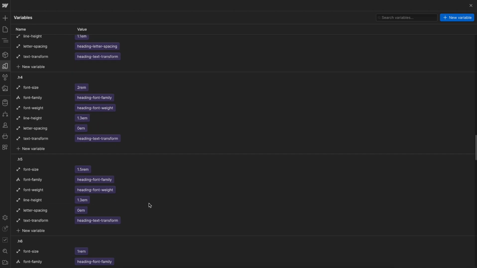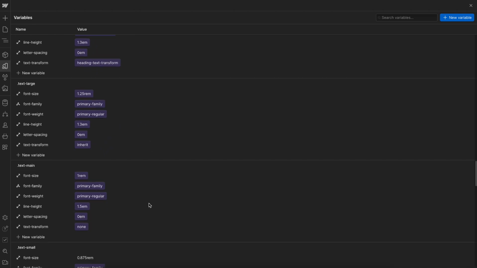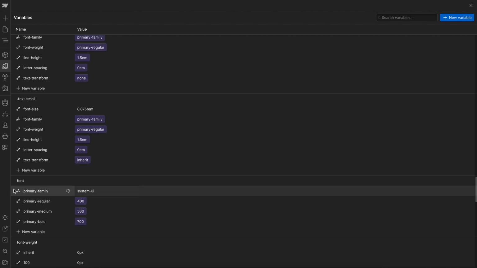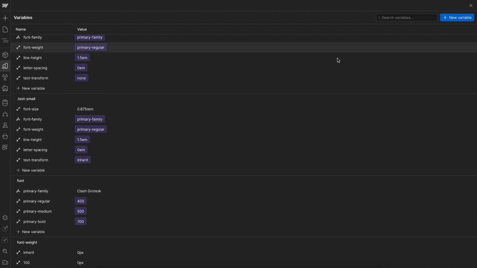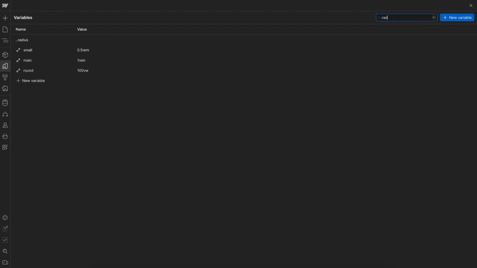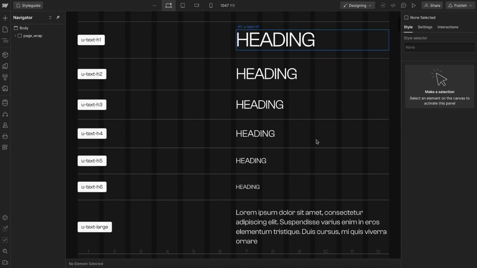So if we scroll down to all our fonts, which is right here, we can go ahead and set our primary family to be this Clash Grotesque. And one other thing we should set is our radius. So I changed the radius small to be 0.25 rem just to make it a little smaller. And with that, our style guide is set up.